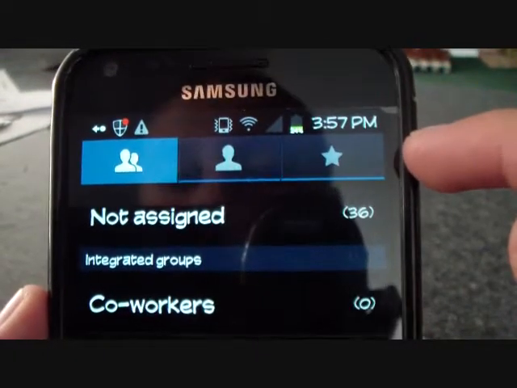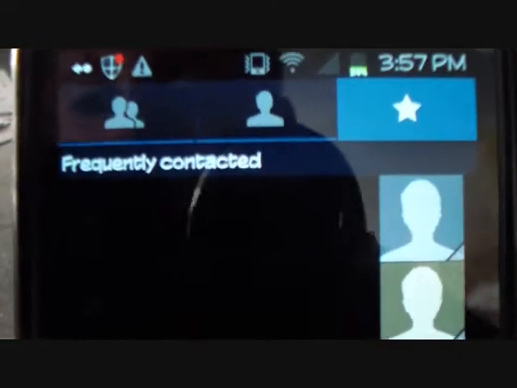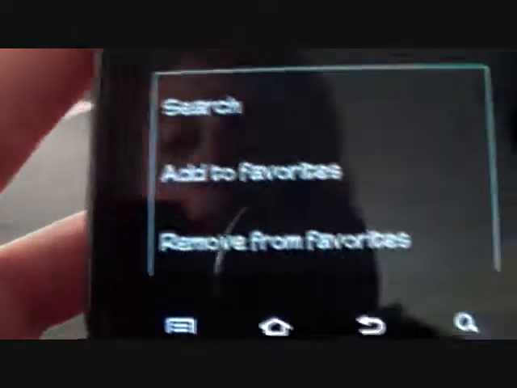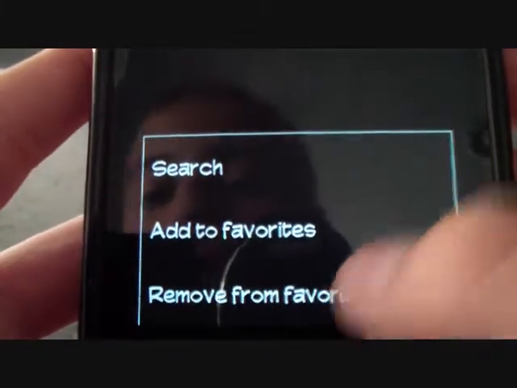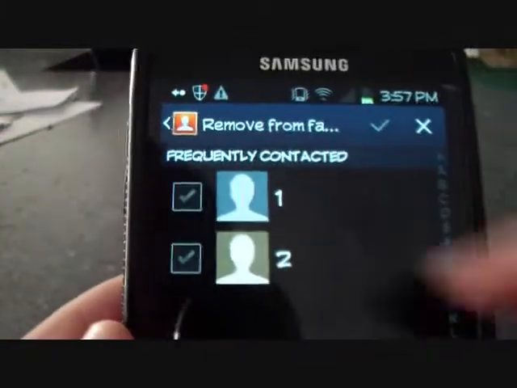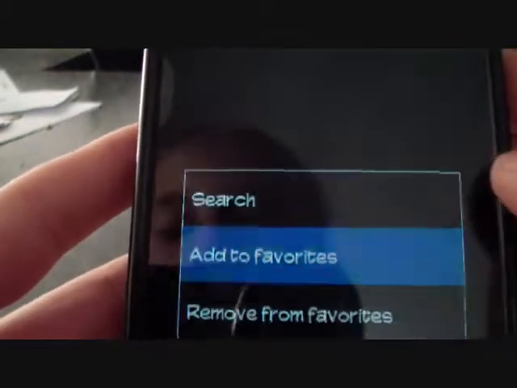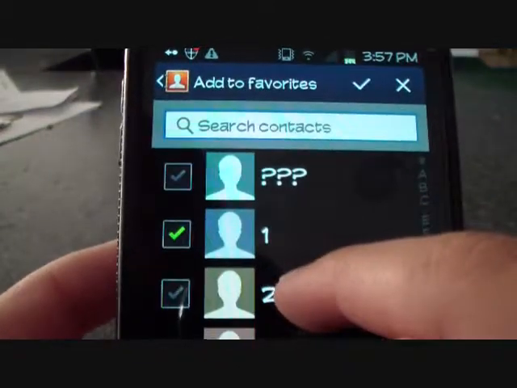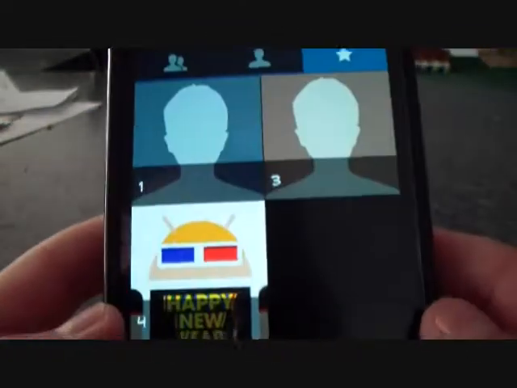If you look at the top right tab, there's a star, and if you click on it, it brings you to your favorites, which under it will have your frequently contacted with their photos, and then on the left, their names, as you can see, 1 and 2. If you click on the menu button, it'll open this menu, and you can search, add to favorites, or remove from favorites. I'm going to click on remove, and you can see that there's a checkbox which you can just check, and then hit the check mark up there, and they're removed. You can do the same thing for adding. Click menu, click add, and then it'll go through your contacts, which you can select the contacts you want to add, and then hit the check mark up here, and there you go.